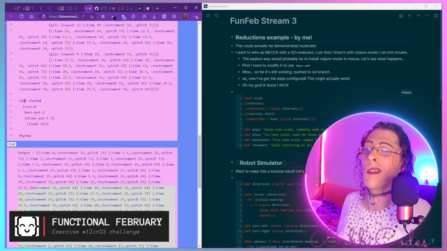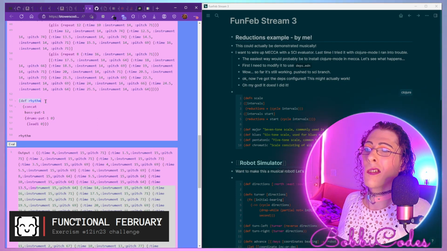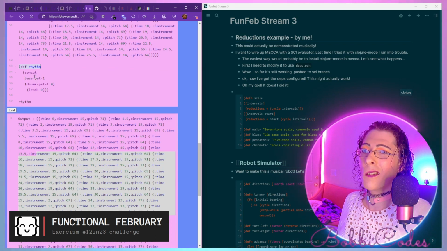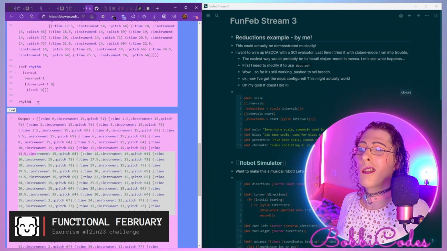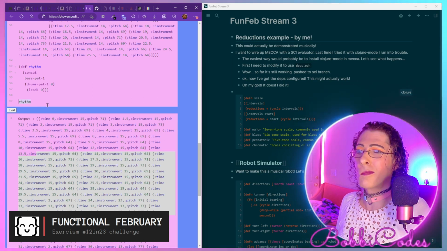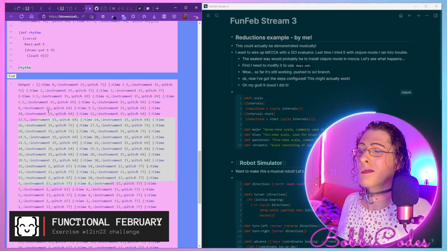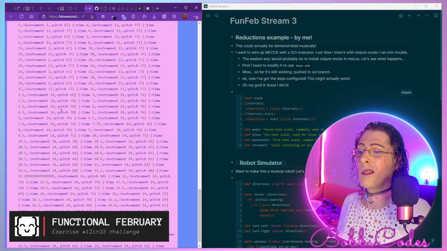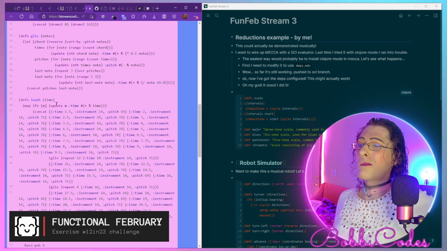And here we have a definition called rhythm, which is just the concatenation of those three patterns, the bass, the drums, and the lead, and then we call rhythm. And in the output window, here we have all of these notes.